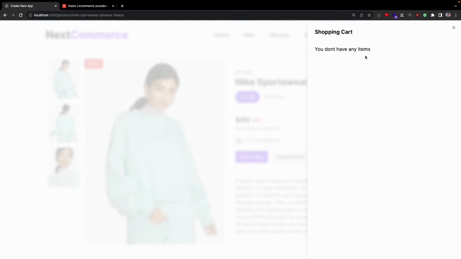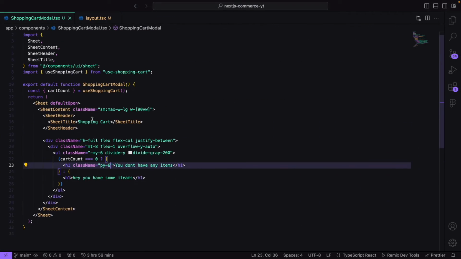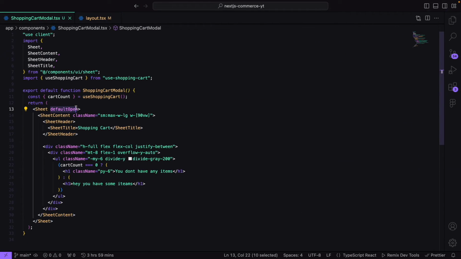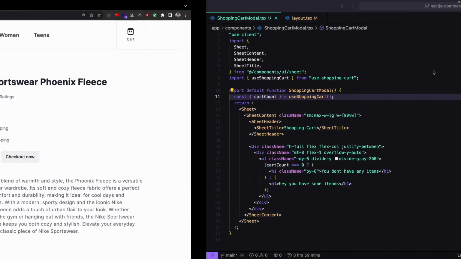That looks okay. But before I can create the functionality to see the items, let's first make the buttons work. Actually, even before that, if I click on cart right now, you see nothing opens. That's because I added right here at the top this defaultOpen, but that's not what I want. So let me change that and save. If I now reload the page, you see the sheet does not open anymore.